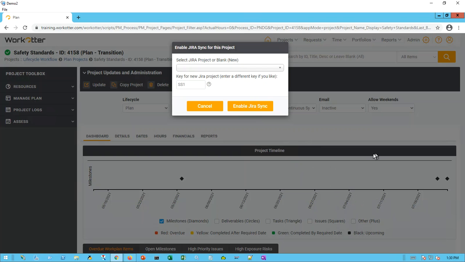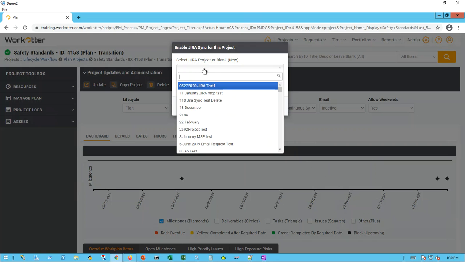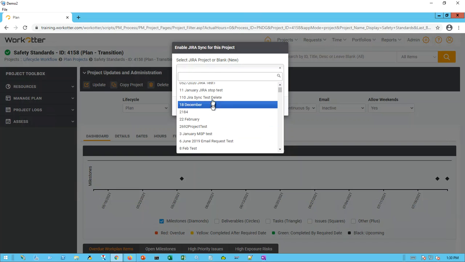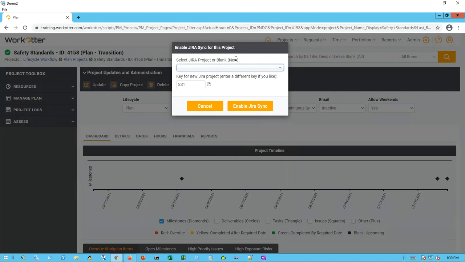So this project already has some stuff that we can start syncing back and forth. So this is saying select the existing project you'd like us to sync to, because oftentimes, right, when you buy WorkOtter or you set it up, you may have already started a project in JIRA. So this is nice. This is pulling RESTfully all of the projects you currently have in JIRA, or as the system says, leave it blank and we'll create a new project in JIRA for you. And you can even give it your own key or a different key if you like.